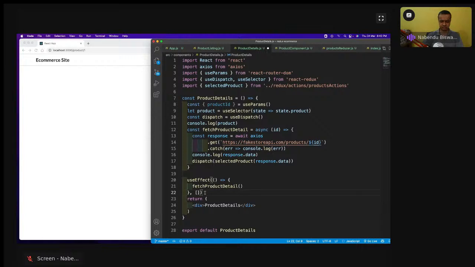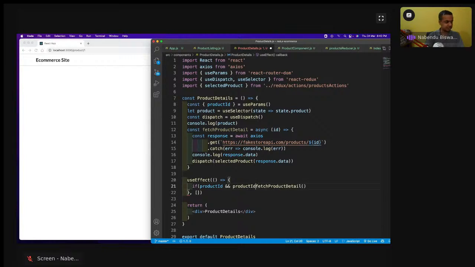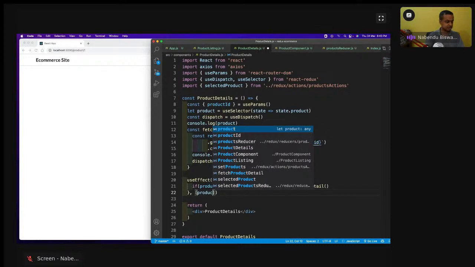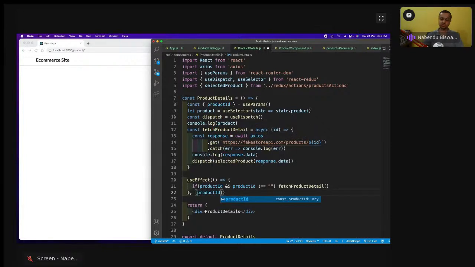So I will check one thing here before going there. If productId and productId not equal to empty array, then the fetchProductDetail will be called. And I'm going to use this useEffect with productId as the dependency. So it means that it depends on this productId. Initially also it will load, but useEffect means it will run again if the productId changes.